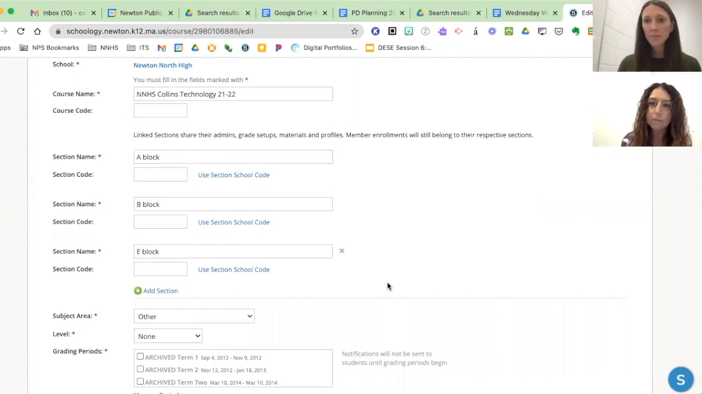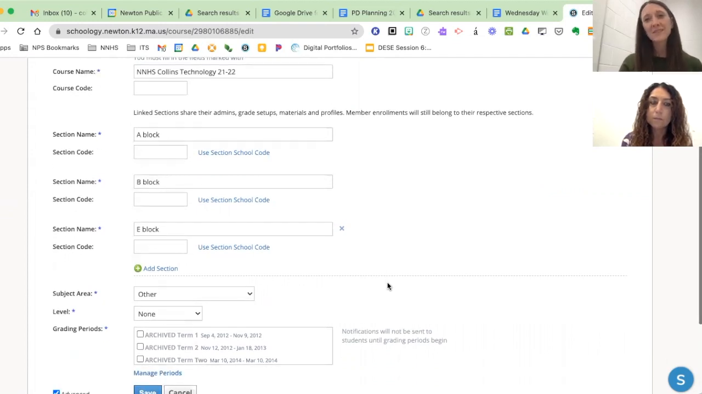So if I'm posting the same materials to my A block, my B block, and my E block, I can all have them live in the same course and assign them possibly at different times, give them different due dates. But this helps me out because then I'm not jumping from 3 separate courses, like an A block course, a B block course, and an E block course, and having to post the same materials to each one separately. So by linking all these courses, it allows me to just post to one course and then individually assign due dates or publish at different times.